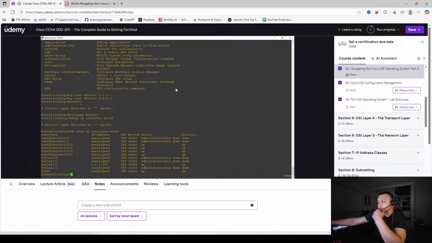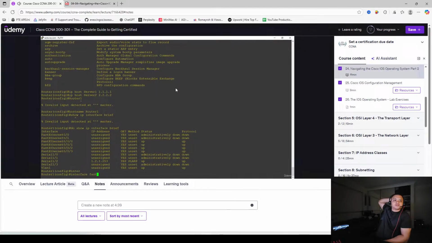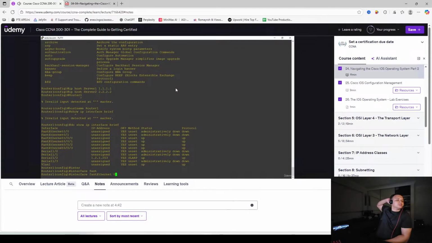Looking at my output here, I can see the interfaces I've got available on this router. If I wanted to configure interface FastEthernet 0/0, for example, putting an IP address on there, I have to go to interface configuration mode. To get there, the command is interface, and I'll use tab completion here. So interface FastEthernet 0/0.